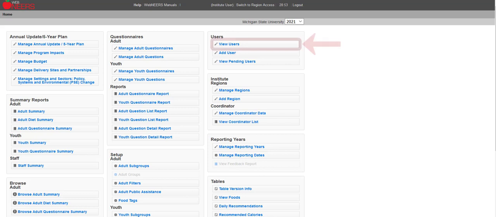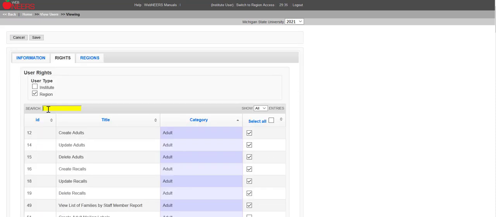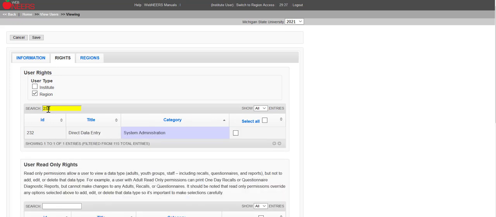First, click on View Users. Next, manually select the staff needing access to permission 232 Direct Data Entry. You can enter 232 in the search bar to find Direct Data Entry. Select the permission and click Save. You must repeat this process for each staff that needs permission.